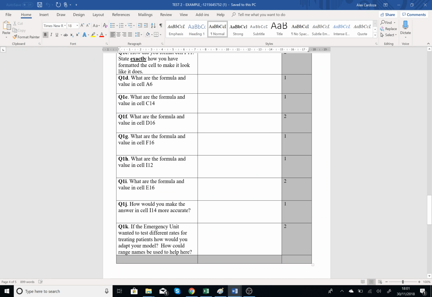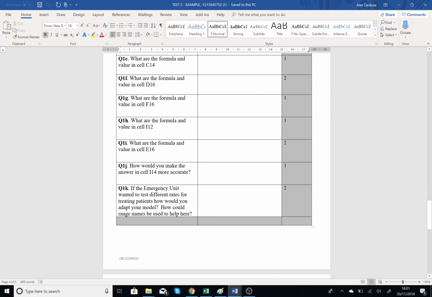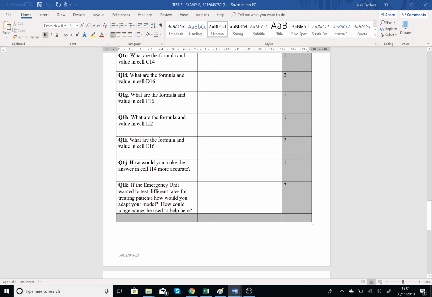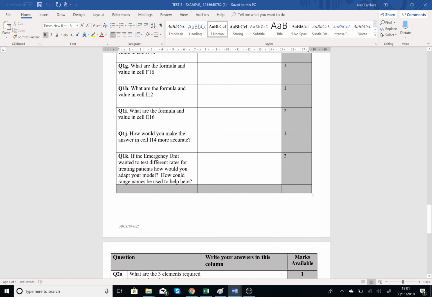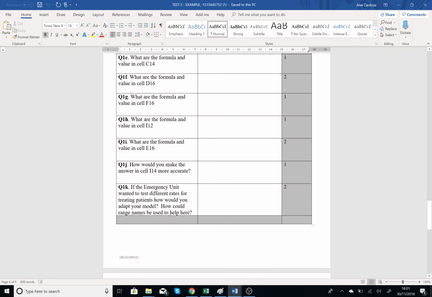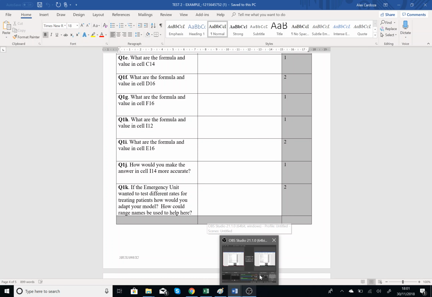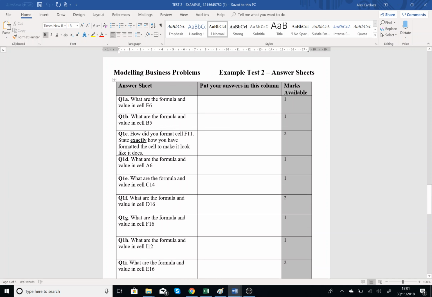And there's one here. If the emergency unit wanted to test different rates, how would you adapt your model? How could range names be used to help here? I'll check that and then I'll put that in a separate video.